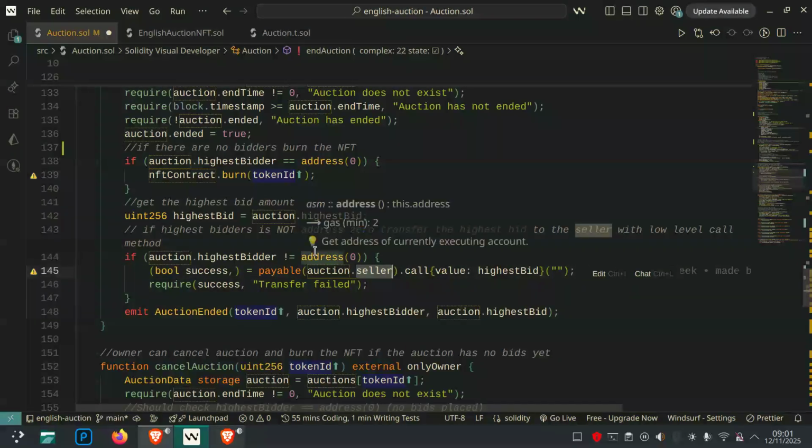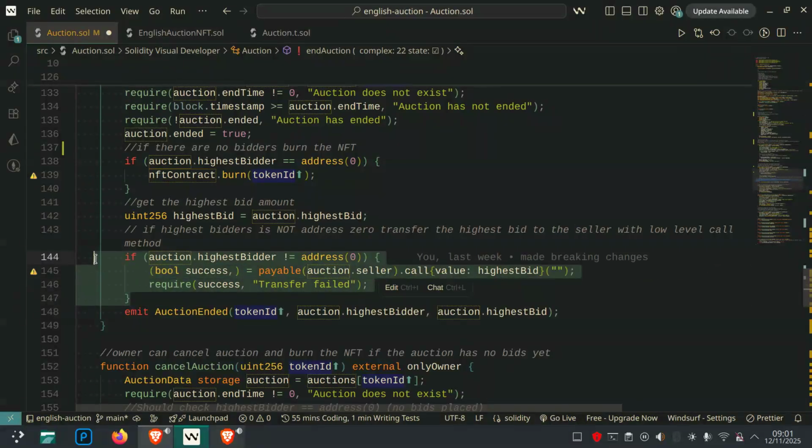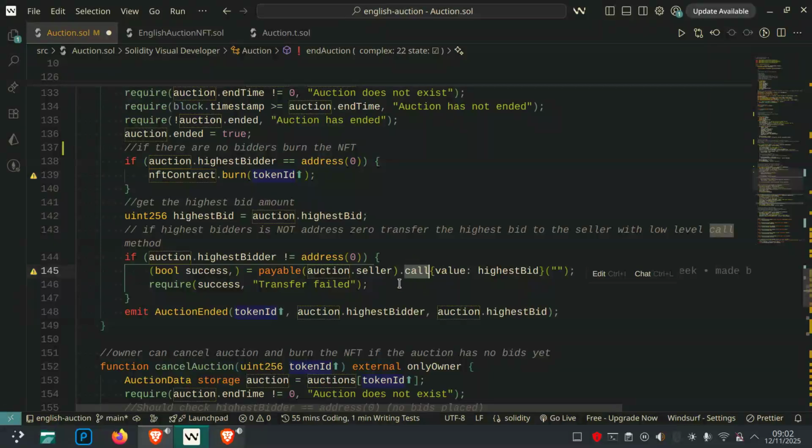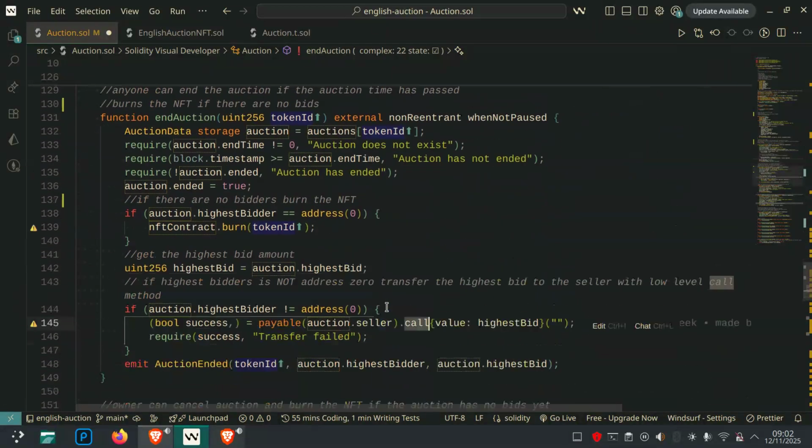We can do that because we are the seller. We can do the push method here, I guess. Again, I didn't really audit, I just focused on that part. But again, you see, we are using the low level call method. We should always use this, we should never use transfer, etc.